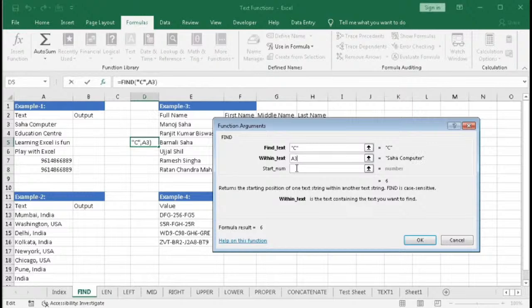So now we will not use the starting number because it is optional. Here you can see we got the result 6. That means C is in the 6th position. Here you can see S-A-H-A 4, space, 5, and C in the 6th position. But if you type small letter c, there is no result, because in this text string we do not have any small letter c.